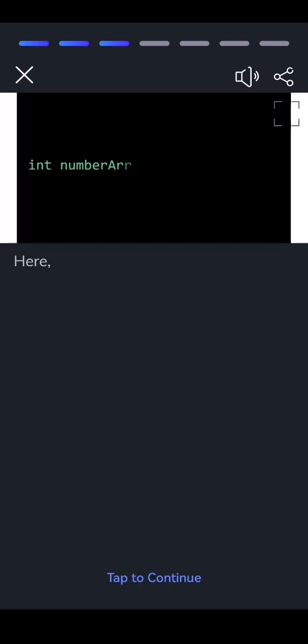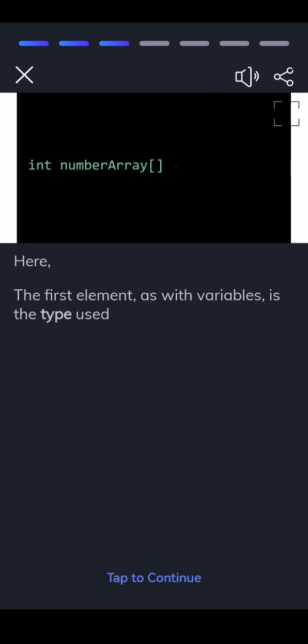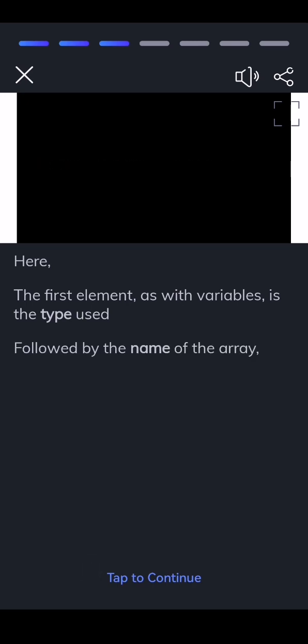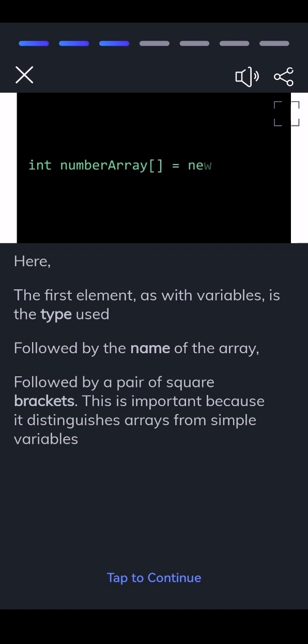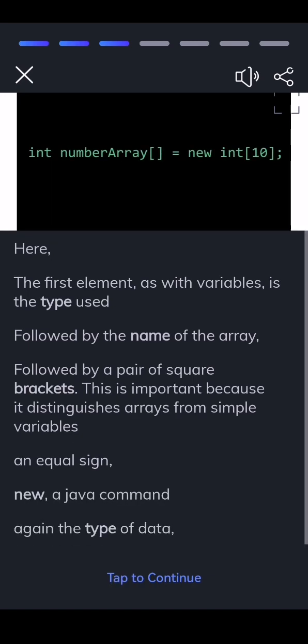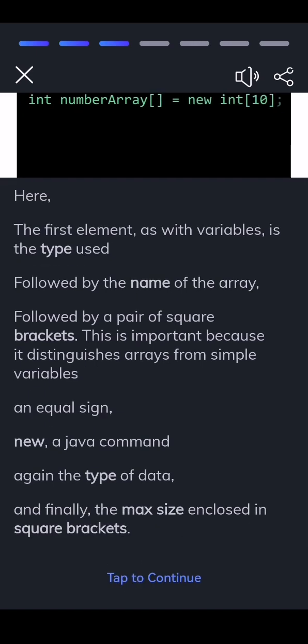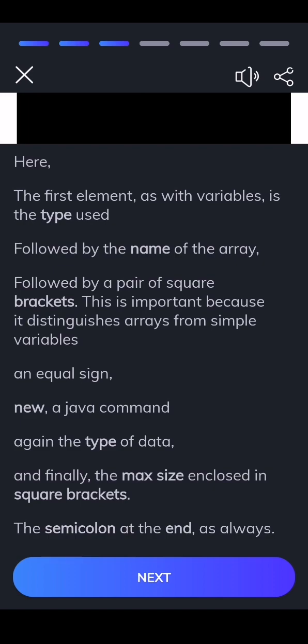Here, the first element, as with variables, is the type used, followed by the name of the array, followed by a pair of square brackets. This is important because it distinguishes arrays from simple variables. An equal sign. Again a type of data. And finally, the max size enclosed in open close square brackets. The semicolon at the end, as always.